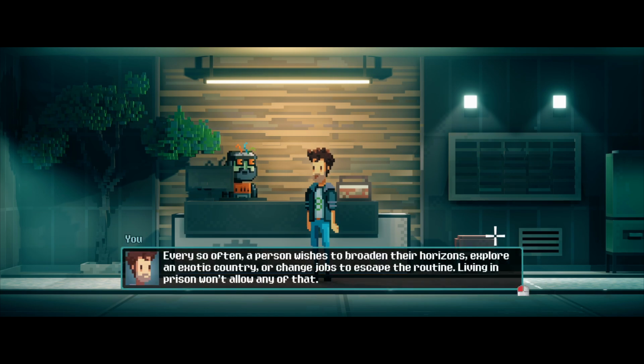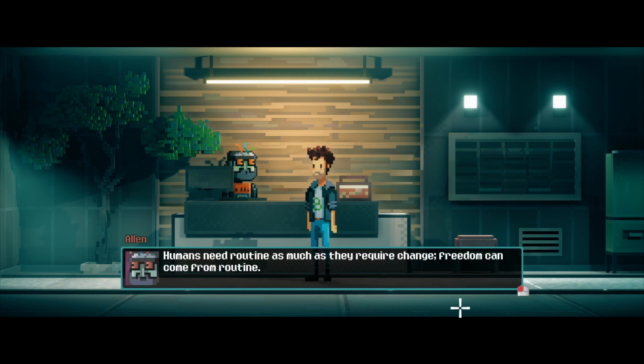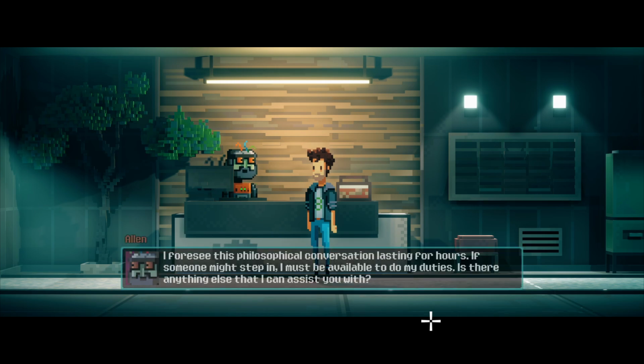Every so often, a person wishes to broaden their horizons, explore an exotic country, or change jobs to escape the routine. Living in prison won't allow any of that. Humans need routine as much as they require change. Freedom can come from routine. I foresee this philosophical conversation lasting for hours. If someone might step in, I must be available to do my duties. Is there anything else I can assist you with? In other words, don't bore me with this argument.